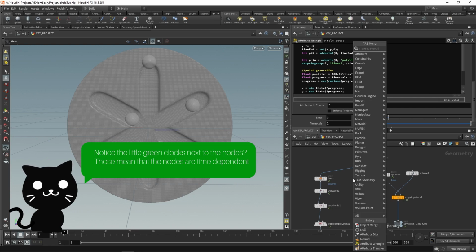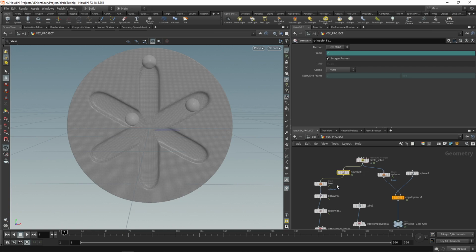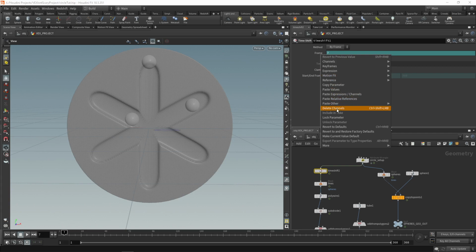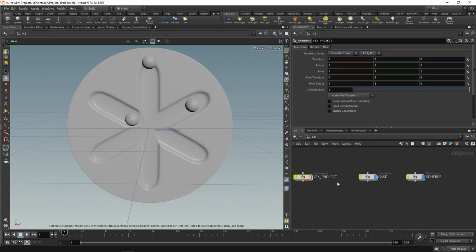So we just need to drop a time shift node over here just before we blast our lines. And all we have to do is tell it to freeze at the first frame because our lines aren't going to change over time. So on our frame, we can right click and say delete channels and just set this to 1. Now, if we go up a level, it won't recalculate this as it plays and it'll play back a lot more smoothly.